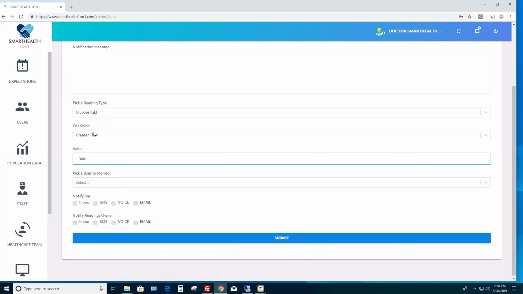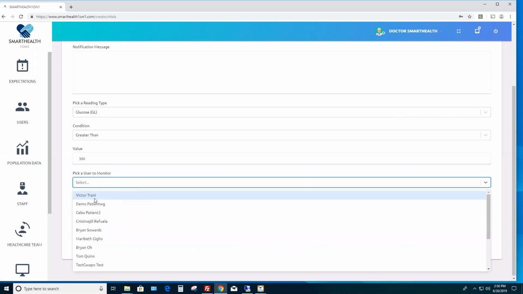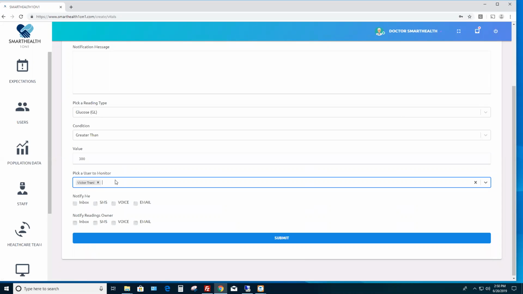The software will now go out and look for glucose greater than 300. I can choose the population of my patients or customize it for just one individual. If glucose was greater than 300 for this individual patient, Victor, it will notify me, or I can also have it notify the reading owner, which is the patient, Victor.